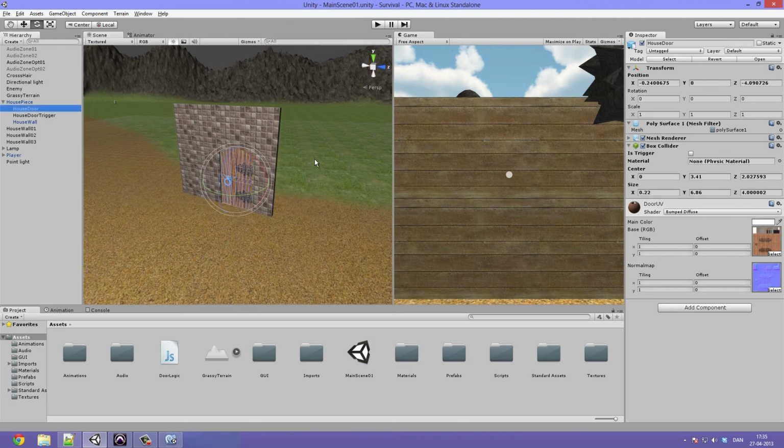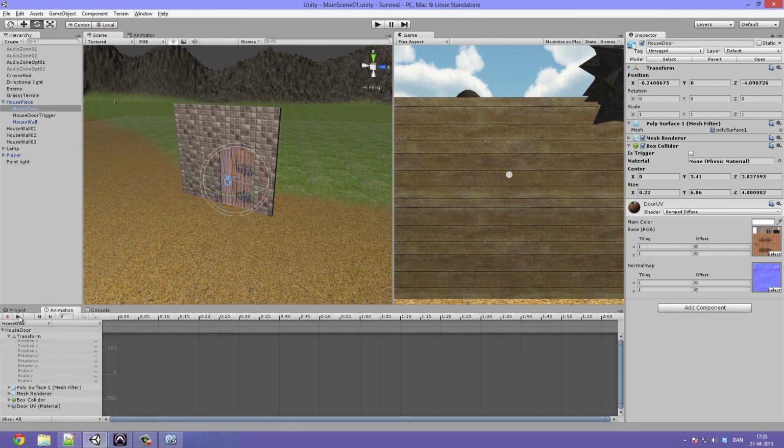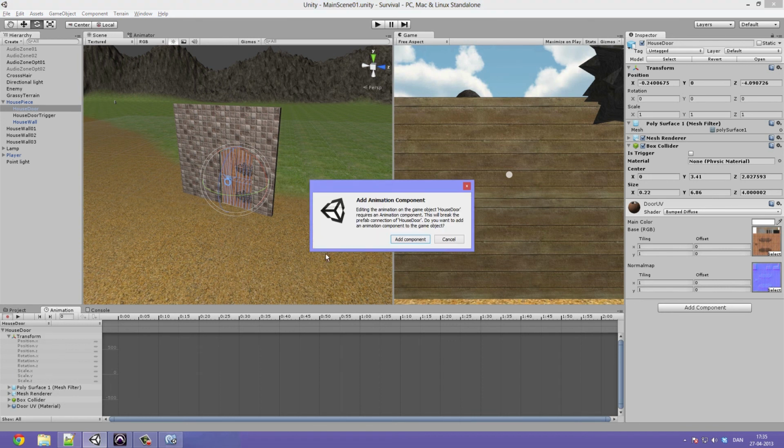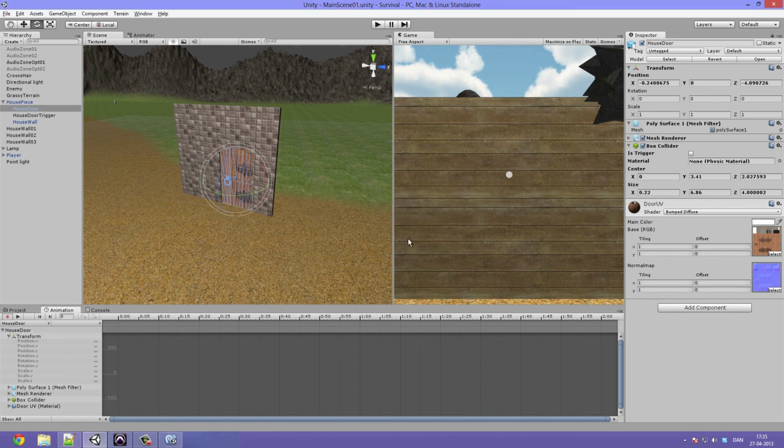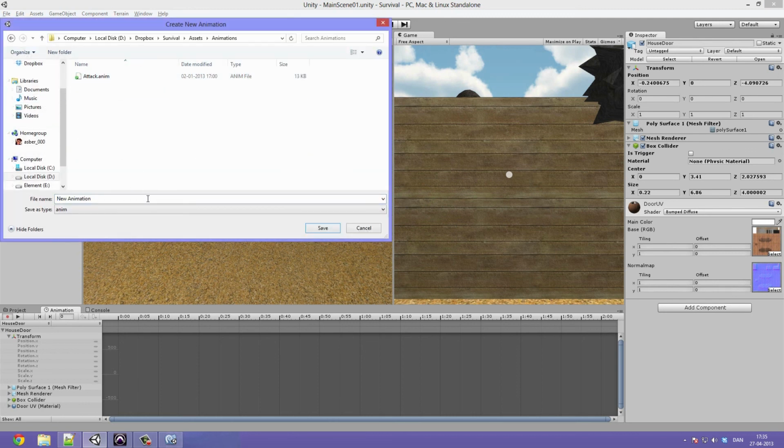Now I want to select the door, go to Window, Animation, and press the record. It then asks me to add an animation component, which we will do. We're gonna go and save it under the animations folder, call this open, and save.